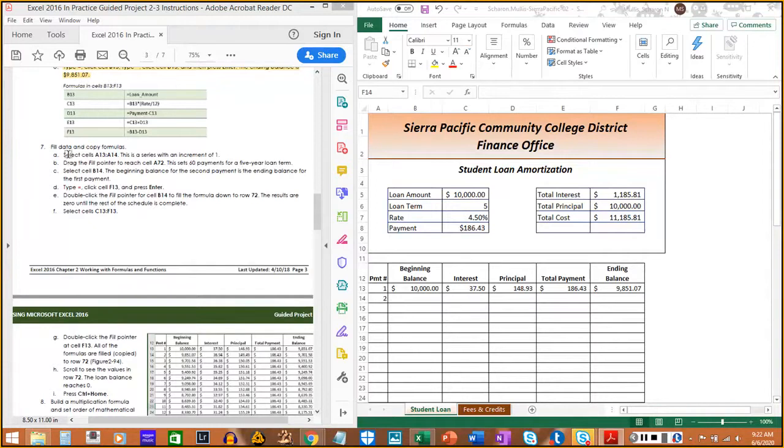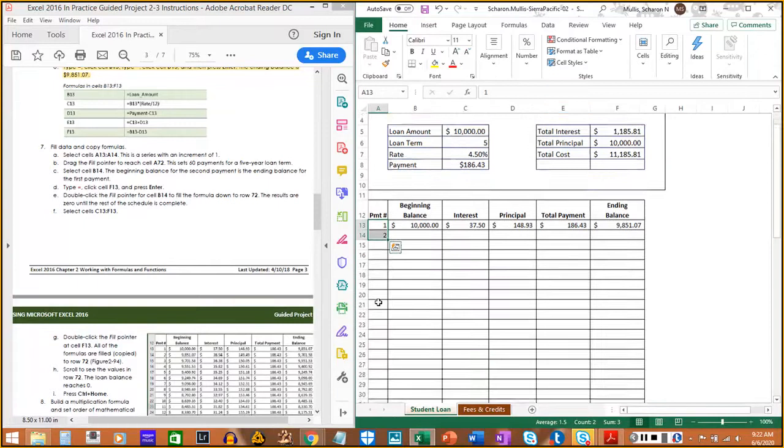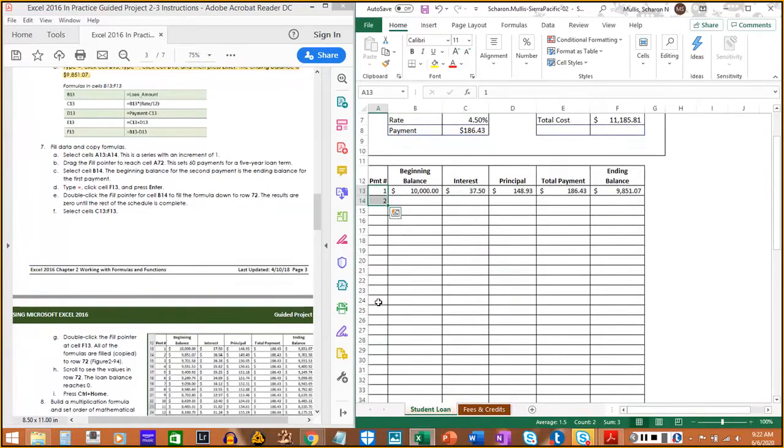7A says select cells A13 to A14. This is a series with an increment of 1. So now I'm going to drag the fill pointer down to A72. This will give me all 60 payments that I need for the 5-year loan term.